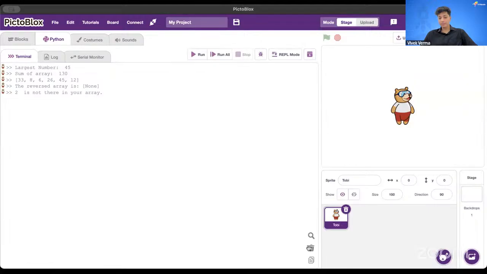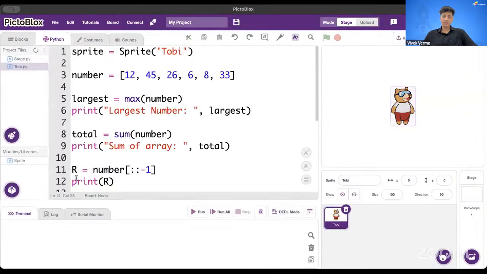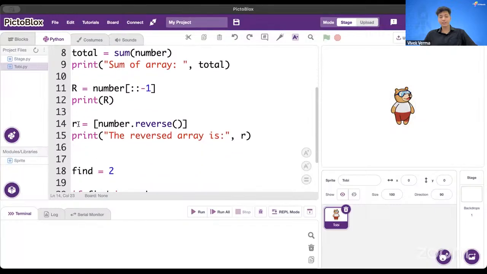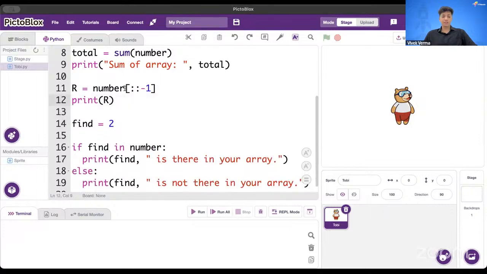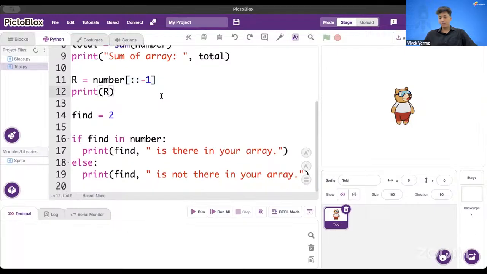True. Okay. So yeah, you see, it will reverse the array forever. We don't want to do that. We don't want to do reversing array forever. We just want to reverse it and store it in a particular variable. That's by this way. All right.